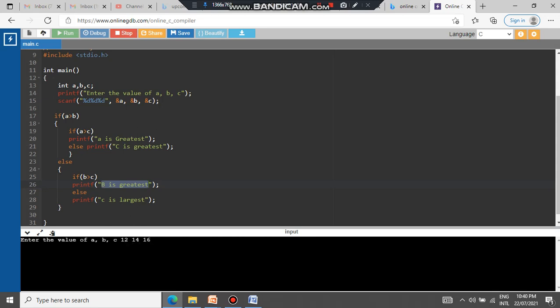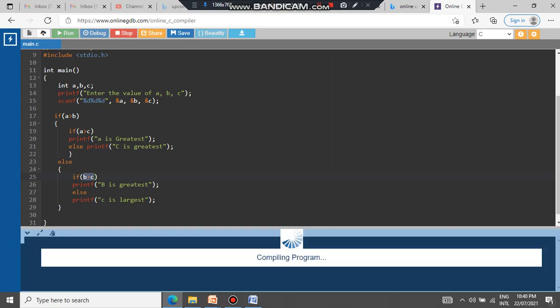So now here what is going to happen is, 12 is greater than 14, not true. Again it will come to the else part, and 14 is greater than 16, that is also not true. So we will come to the else of this, and C is largest will be printed. So you can see here C is largest is printed. We will run it one more time.